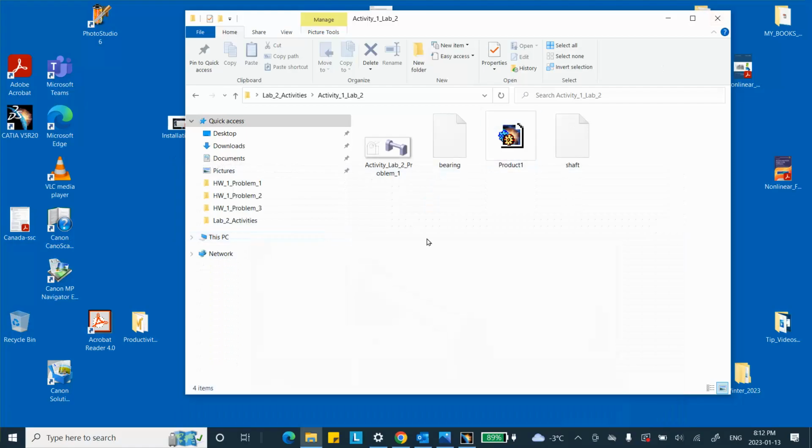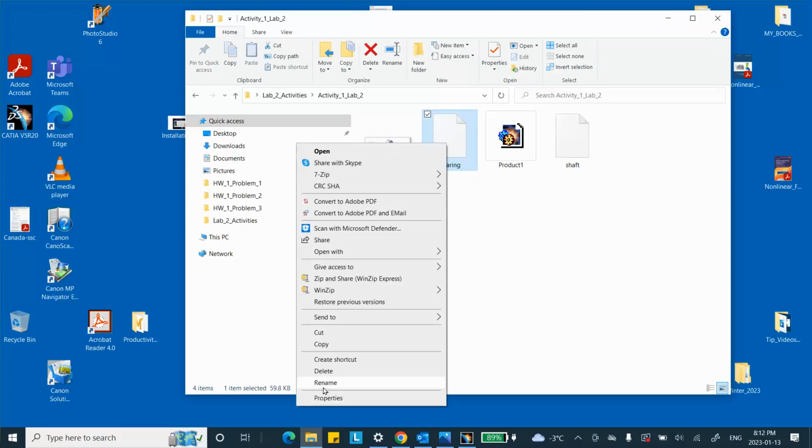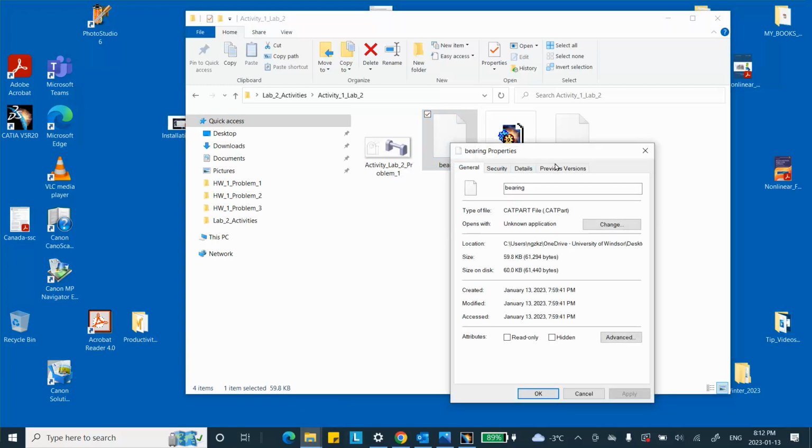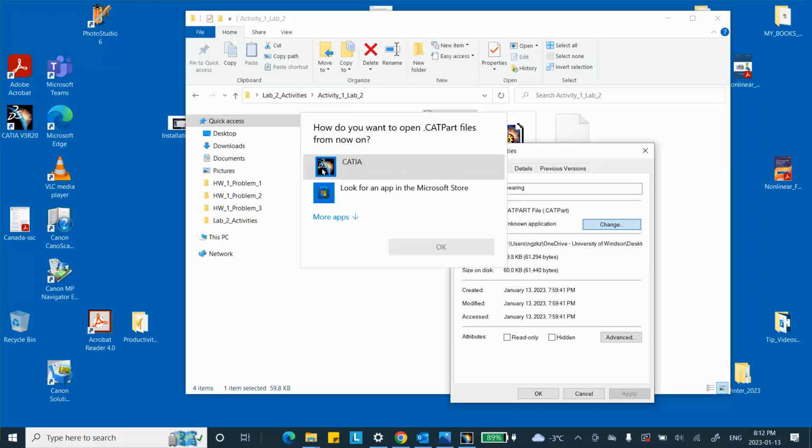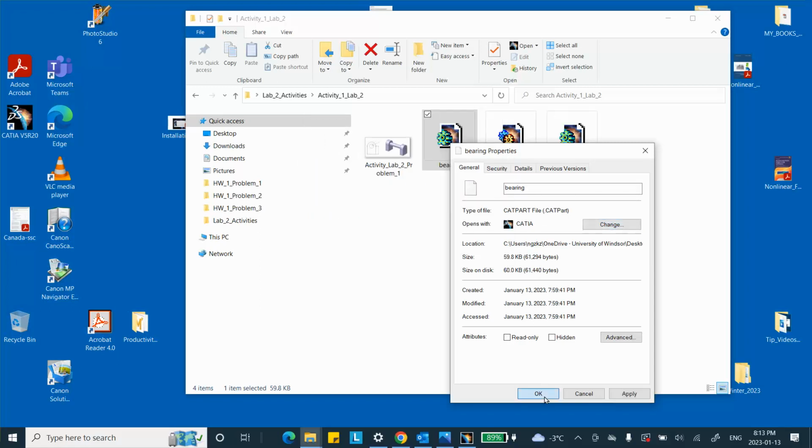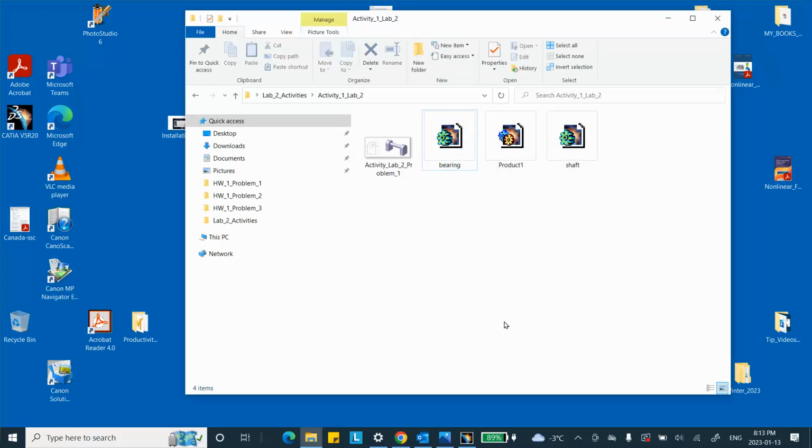and go back to our folder. You see that my product is there, my two parts are there, and that's pretty much it. I want to see something here, whether I can do an association here. I see the tutorial is over, but I want to see whether I can do the association from somewhere. So properties, it opens with unknown application. Let me change that. Let me open it with Catia. Let's see if that does it. Yeah, right there. You see? Very good. Hey, good luck.